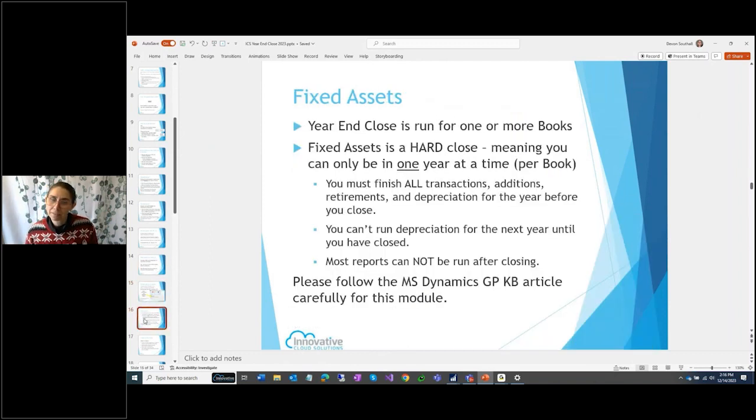All right. Let's touch on fixed asset module close. It's a whole other beast. Fixed asset is a hard close module. You can only be in 1 year at a time. Your fixed asset year-end close is run for one or more books, and it's a hard close. So you have to finish everything and run a whole bunch of reports before you can move on to the next year. We don't get into it here. There is a year-end knowledge base from Microsoft that has very specific detailed steps. We always recommend you follow those. And those links are going to be at the end of the presentation, which we're going to attach in here when we're done. So feel free to follow that if you use the fixed asset module.